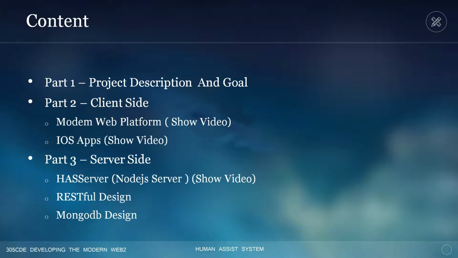Part 1. Project description and goal. Part 2. Client-side, which is the mobile web platform and iOS apps. Part 3. Server-side, the HAS server and RESTful design, MongoDB design.